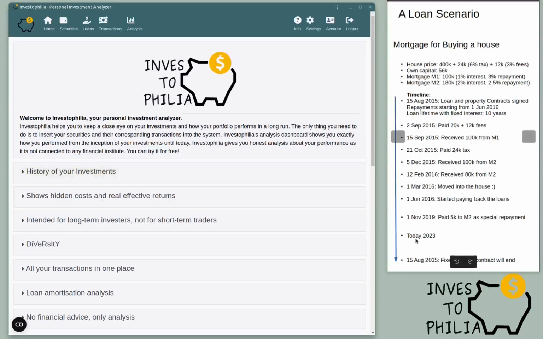And let's say after 3 years, you have received the money from your parents or from somewhere that you wanted to pay back extra as a special repayment for your loans. So for the more expensive bank, you just paid 5,000 euros as a special repayment. And today, let's say, is in 2023.